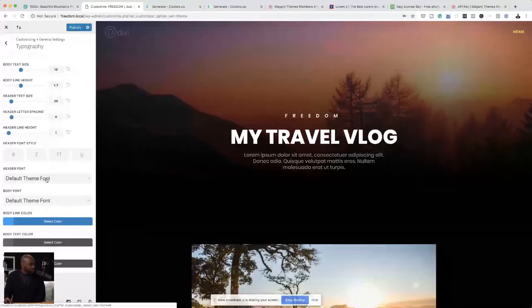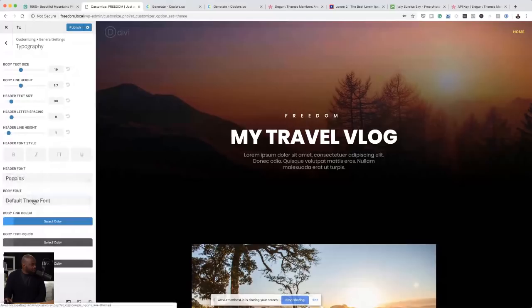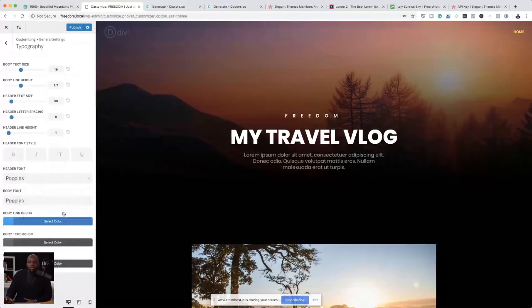Now, this is where it's important. The header font, you want to make sure you choose your font. So I want to search for Poppins. But of course, you want to do a bit more research in your case and decide what font you want to use. Right, so Poppins, we're almost there. Okay, here we go. And my body font also is going to be Poppins. So again, I'm just going to quickly find it. Here we go. Right. So I have my fonts in place.